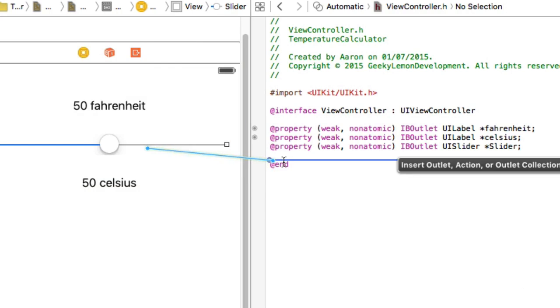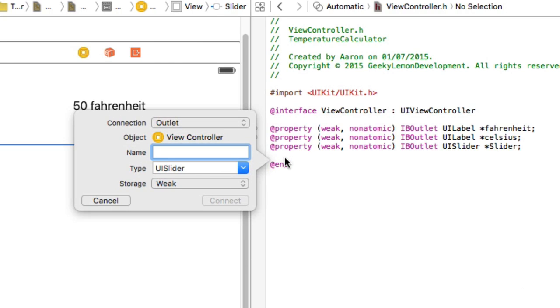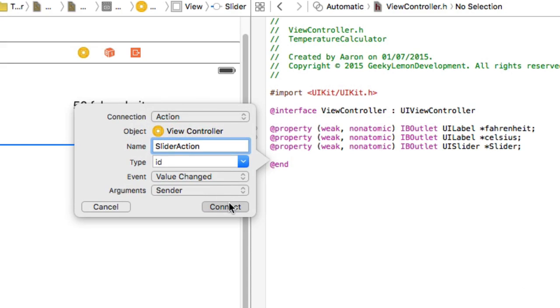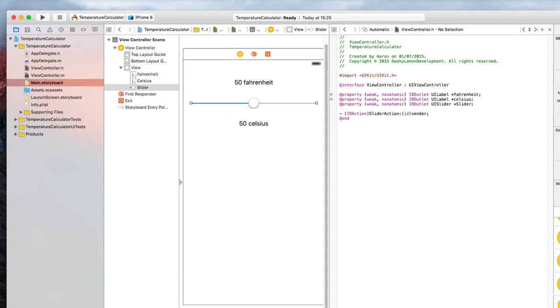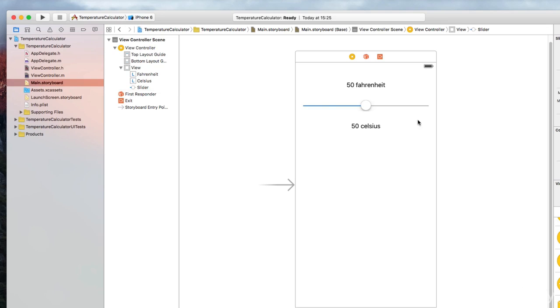So we simply name this slider. And again, we need an action for it so we can perform it when we move it up and down, which we'll simply name slider action. There we go. Making sure that it's changed from outlet to action. There we go. So connect that up, close down our assistant editor into our standard editor, and then jump into our viewcontroller.m.